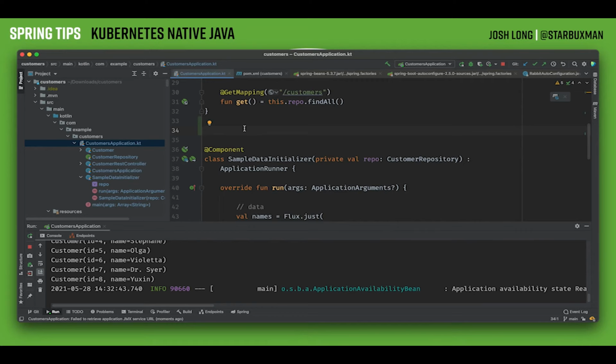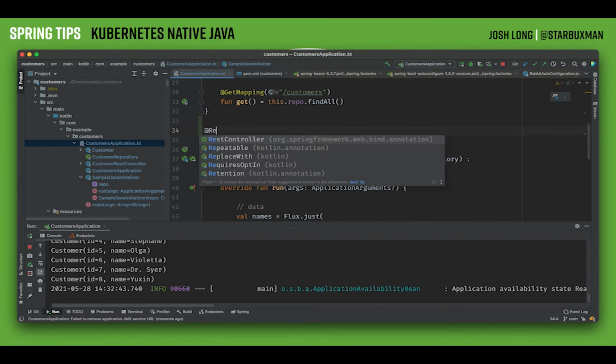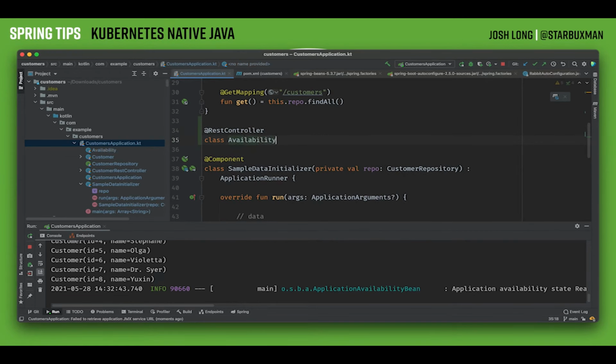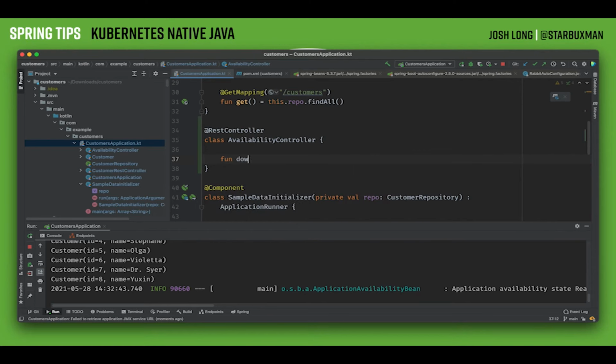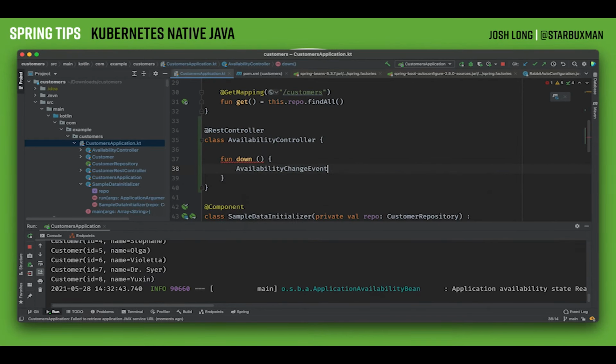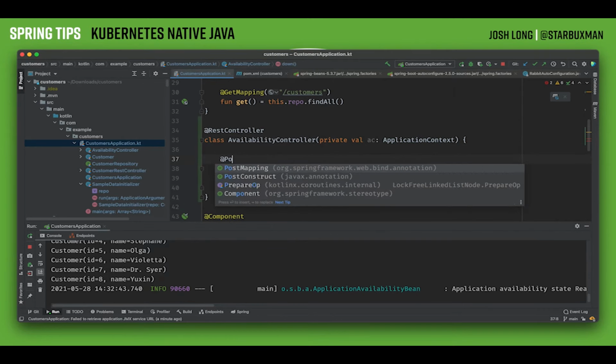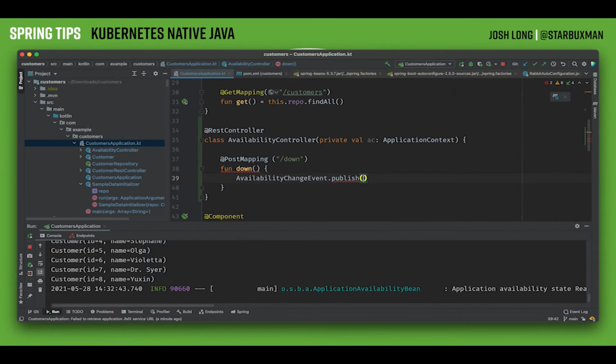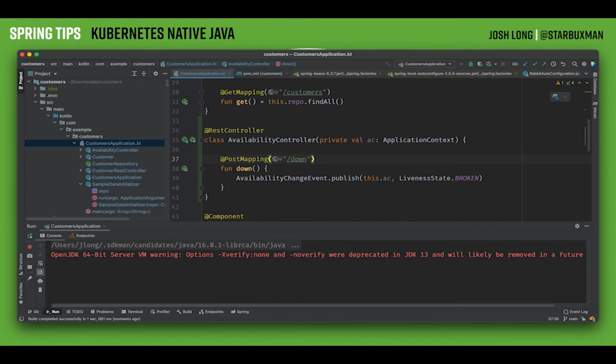Now that we understand what those probes do, let's create a controller so we can demonstrate signaling that the service is sick. Okay, so we're going to create a REST controller, class AvailabilityController, with a function down that publishes an availability change event, and we're going to use a pointer to the injected application context. Okay, post mapping down. Okay, this.ac. We're going to do a liveness state, and we're going to publish an application context event to the components in the application context, one of which will be the health indicator and the probes.